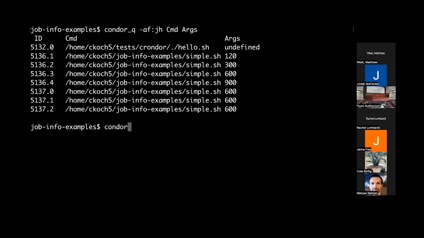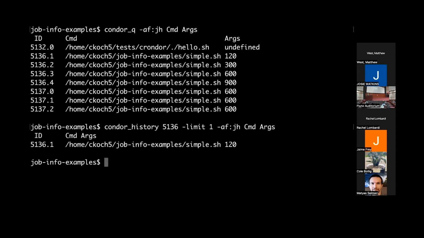And I can do the same thing with condor_history. So I'll do 5136, limit 1. So I add these pieces that I need for condor_history, but then it's the same -af, adding the 2 modifiers, Cmd Args. You can see the job that's finished already is the one that was supposed to run for the smallest amount of time of our list. Okay. Oh, now there's 2 of them, I think.